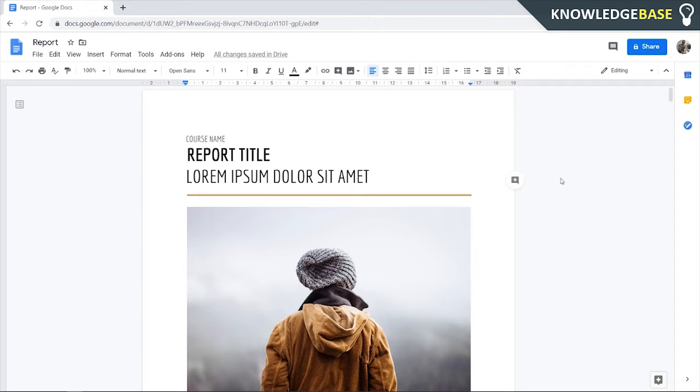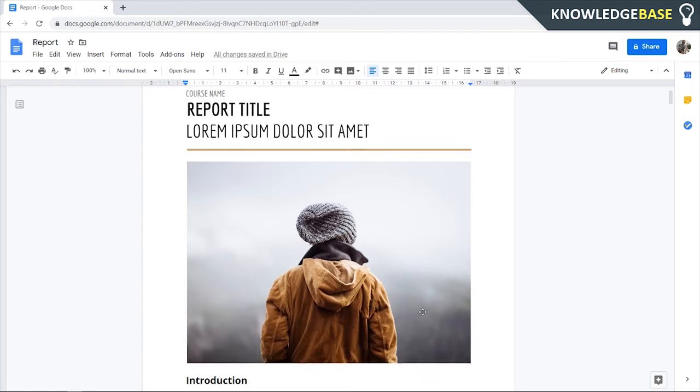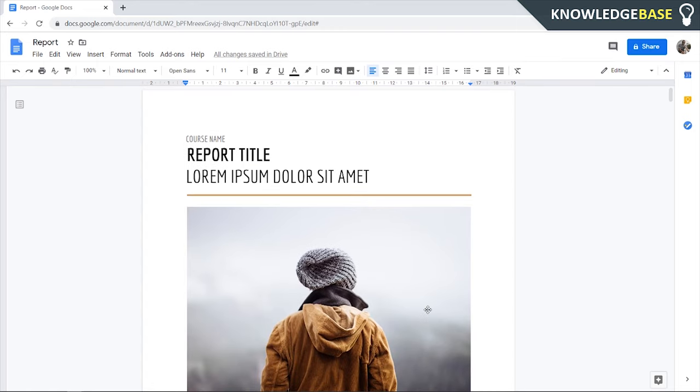Today I'm going to show you how you can add page numbers to Google Docs so they show on the third page or more. Now, currently Google Docs doesn't support this feature, but there is a workaround, and this is basically the only way you can do it.